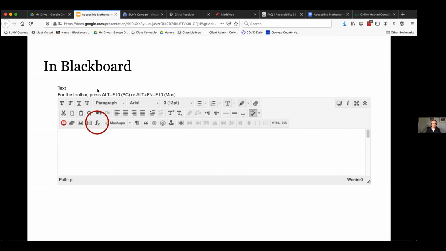For those of you interested in Blackboard, if you open up Blackboard and you add a new item and you've got your text window where you're typing in your information, you'll see that there's an FX button now. And if you click that button, it takes you into the MathType editor and allows you to create equations, and it will drop it in with all the right coding. So you're good that way.